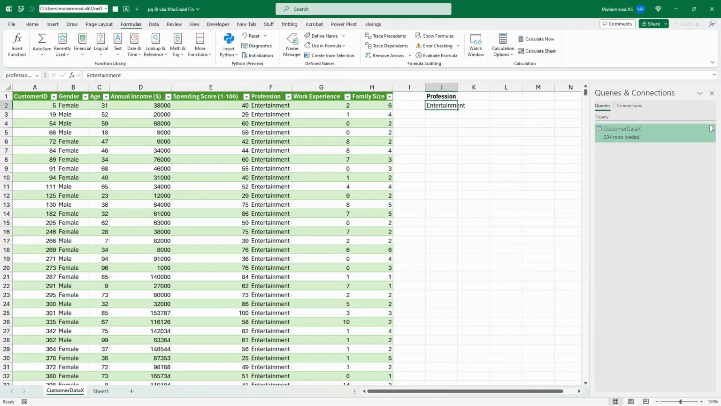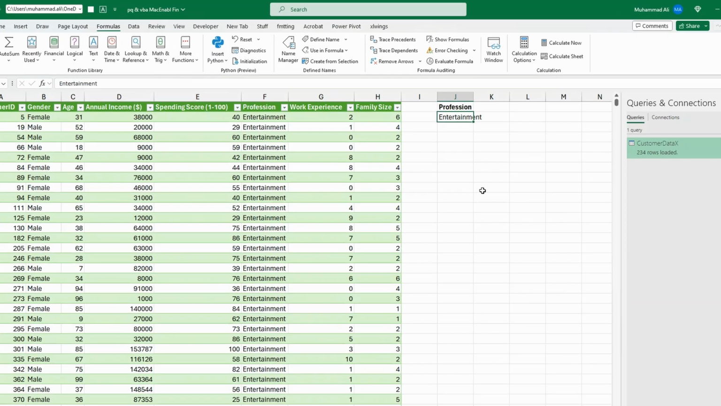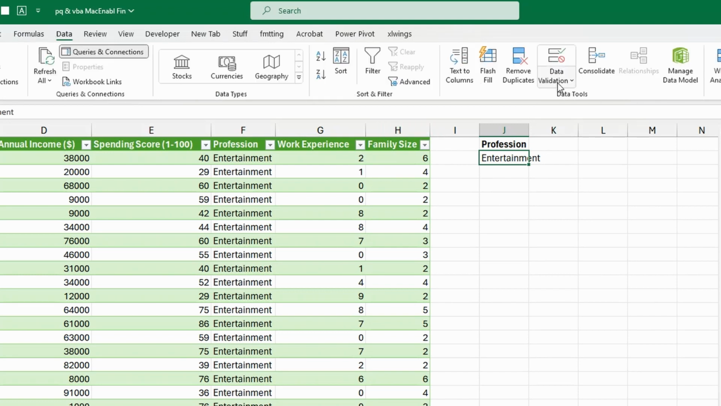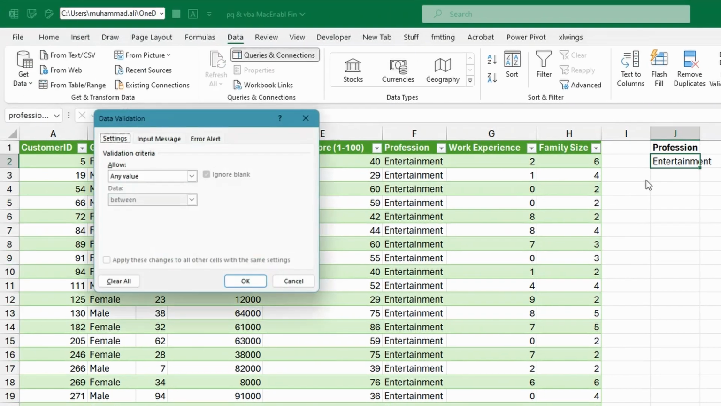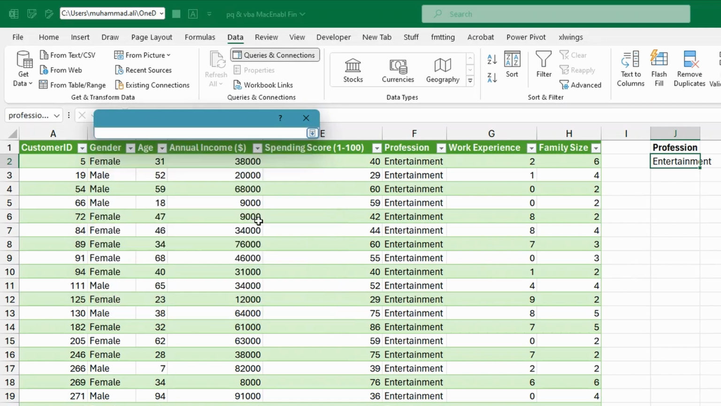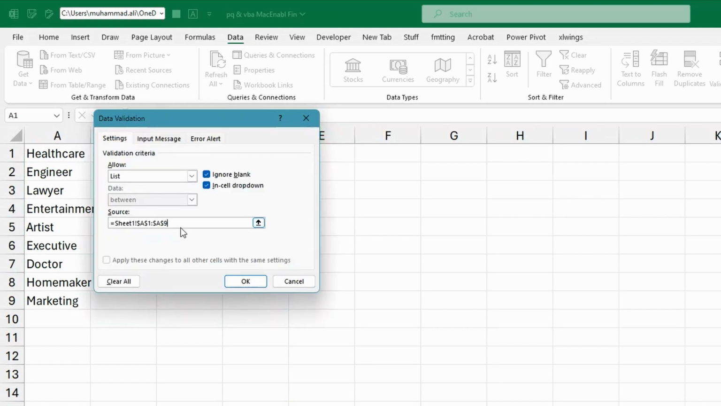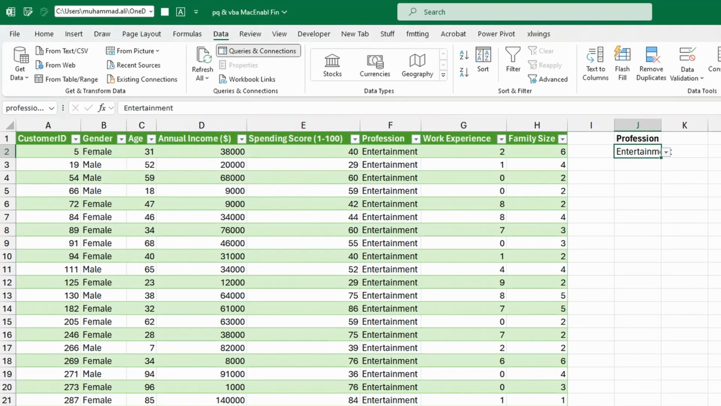Now activate the cell where you want the data validation to go. So that is cell J2. In the data tab, click on data validation again, and here in the allow option, we will click on it and select list. In the source tab, we will click on the upward pointing icon and navigate to our sheet 1 where all of these values are stored. Click on the down arrow again. It has automatically added a reference to that sheet. Click on OK, and voila, your list of professions is now available.